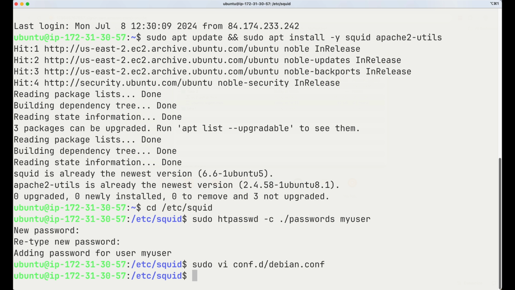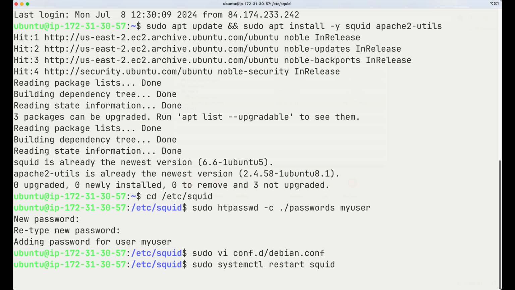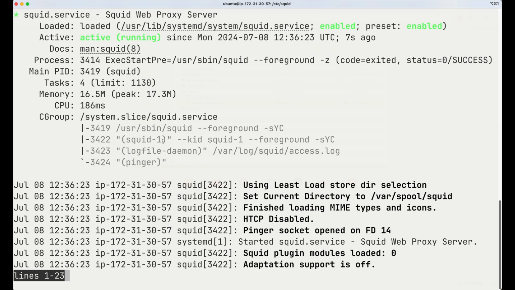Finally, to make our changes take effect, we just want to go sudo systemctl restart squid, just to restart the service. Give it a while. Sometimes it does take a few seconds. And great, let's just check that everything worked as expected. Status squid. And we can see that it is active and running.